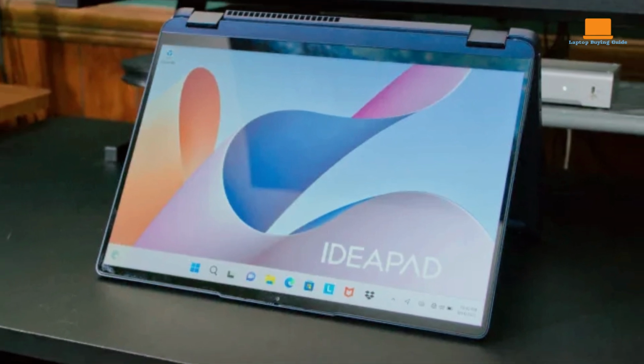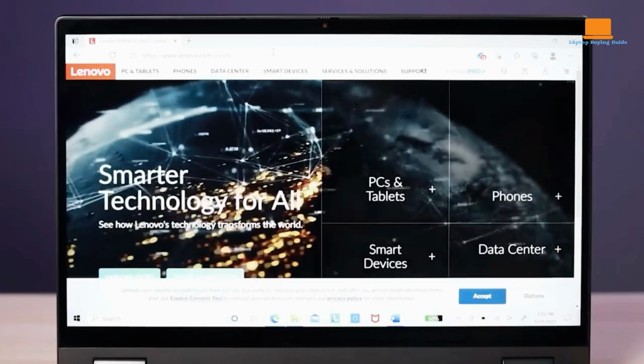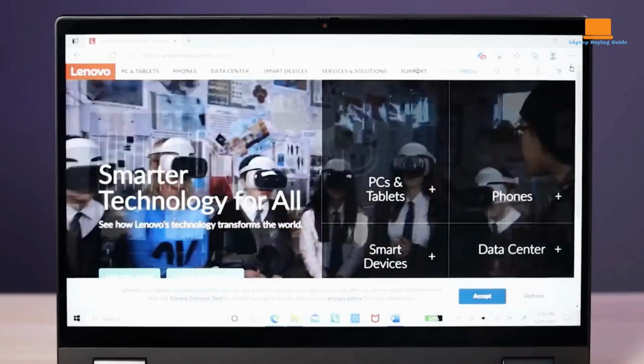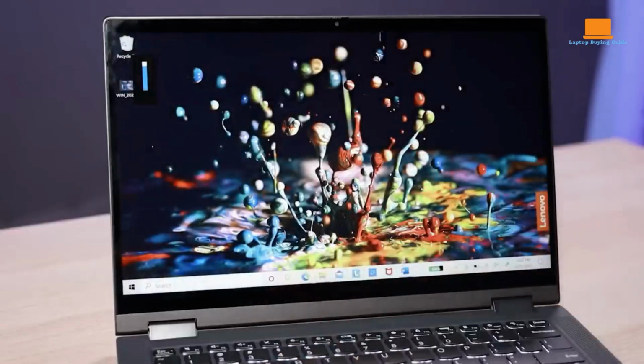The Core i5 processor is capable of handling most productivity tasks, and the integrated graphics are sufficient for basic tasks like watching videos and browsing the web. However, it is not suitable for demanding tasks like gaming or video editing.